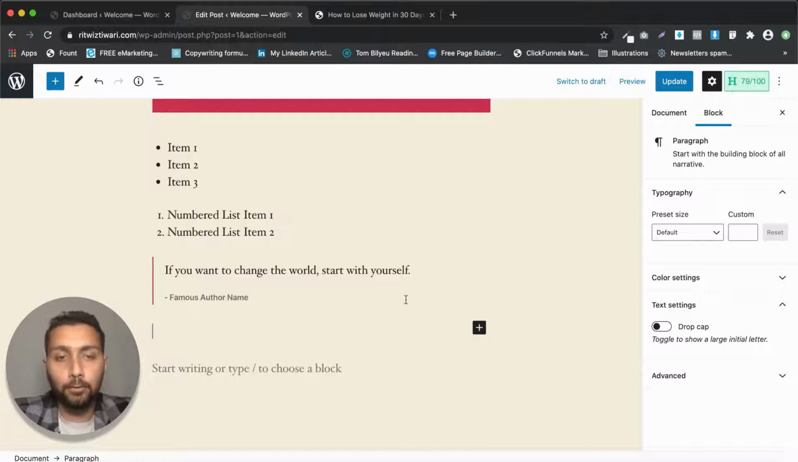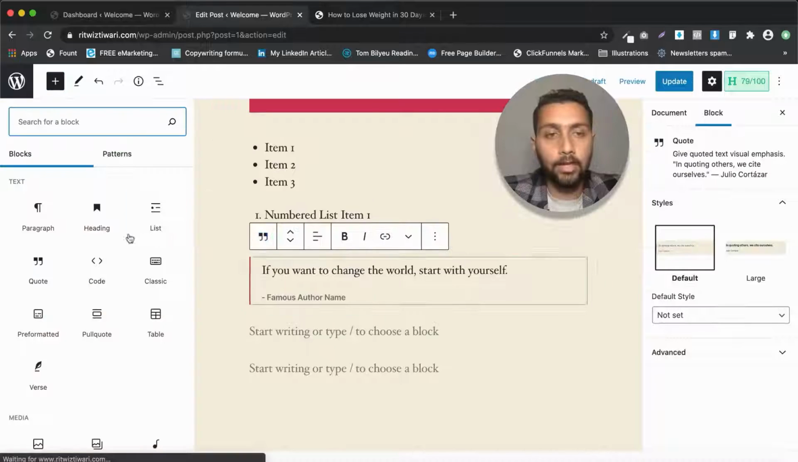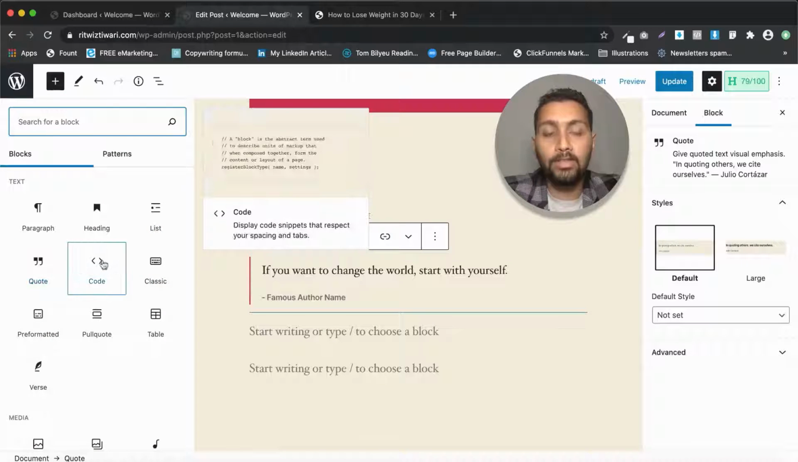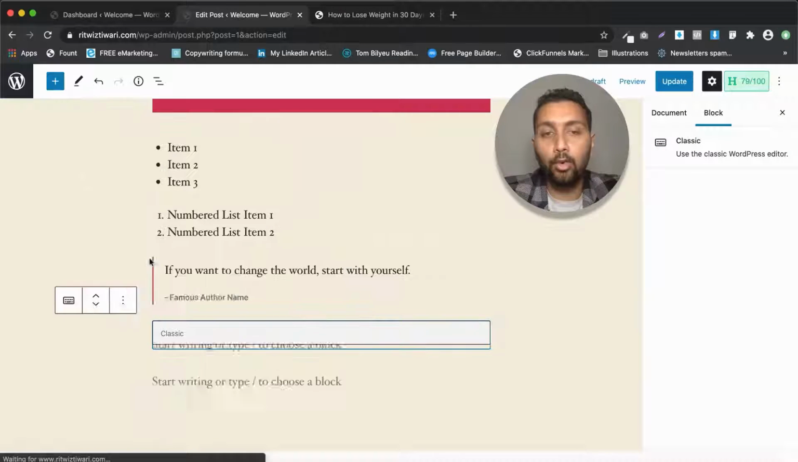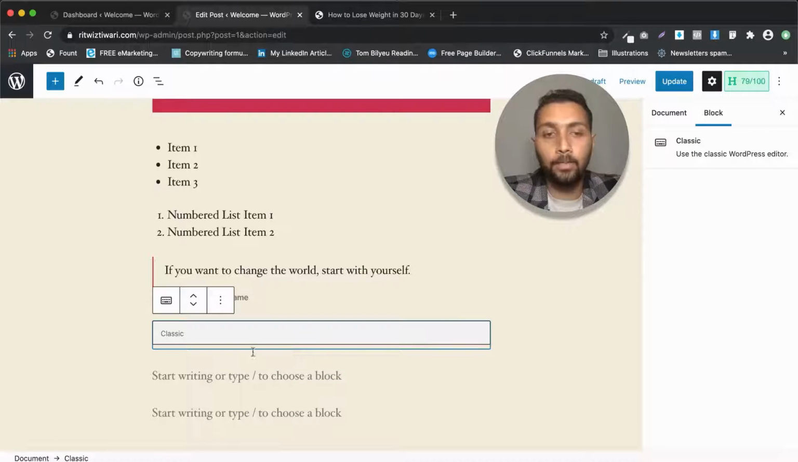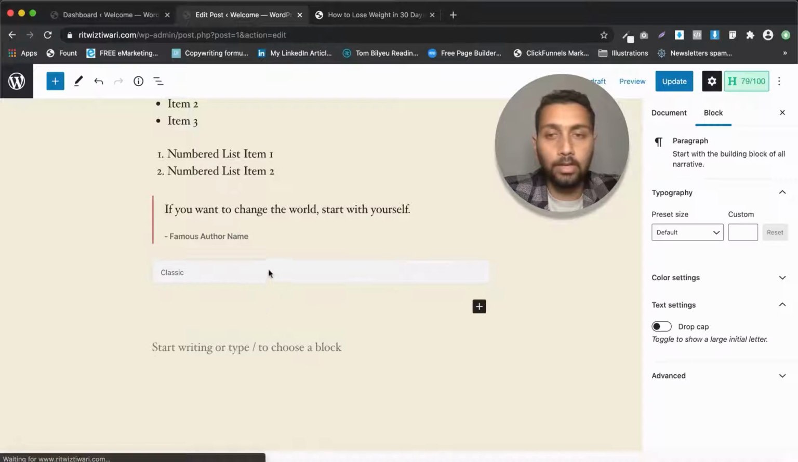All right, so now if I go to the blocks again, you can see here that now we have the code block. See, if you want to add some code inside your post, you can do that. Then this is the classic WordPress editor, okay, which I don't recommend using, but if you want, you can do it. See, the classic editor gives you an option to write posts in a classic way.